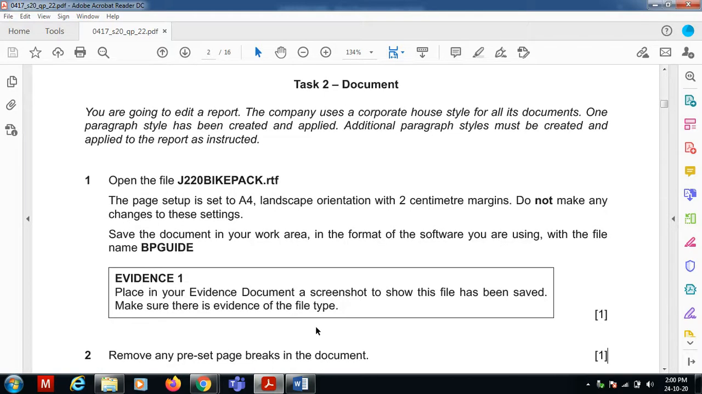Now open the file J220 bikepack.rtf. Again, we are going to open an RTF file. So make sure that while saving, we have to save it as a Word document. The page setup is set to A4, landscape orientation with 2 centimeter. Do not make any changes to these settings. So already the page layout is set up. We do not need to change it. Save the document in your work area in the format of the software you are using.